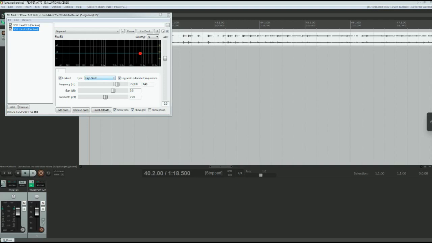Make sure you click on High Shelf. Frequency 7500 and the H hashtag 8. The gain is going to be 0.0 for both of the gains that you see in the middle here and then on the side here. And then 2.20 for the bandwidth.